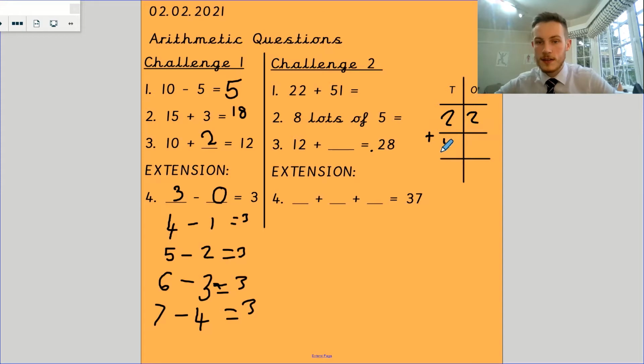22 add 51. 2 add 1 is 3. 2 add 5 is 7. The answer is 73.